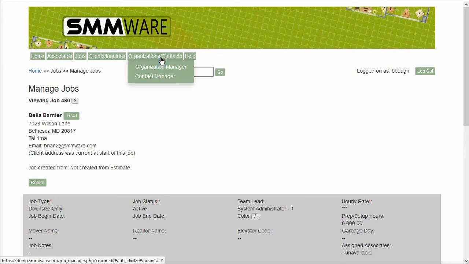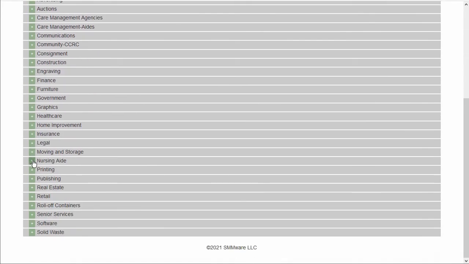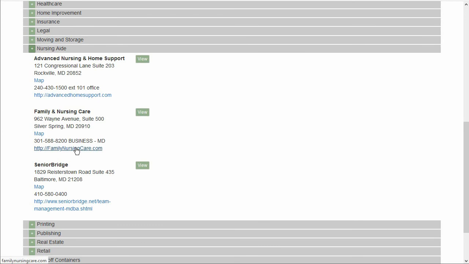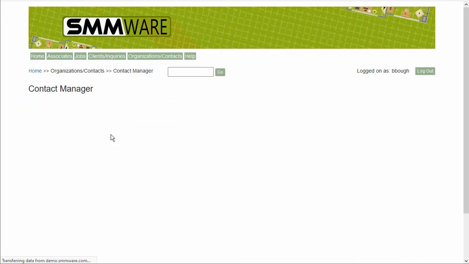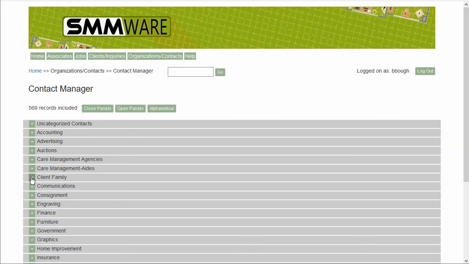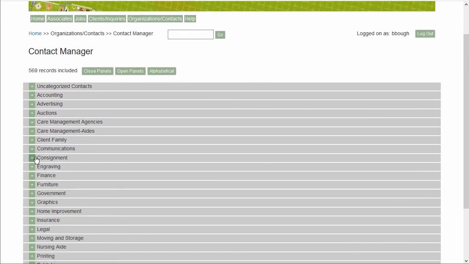Within the Organizations and Contacts Manager, the organizations are vendors or perhaps communities, and the contacts are people who work at those various organizations. They're divided up by category, so you can come to the listing page, expand a given section, and see the various organizations within it. You can also do the same thing from the contacts section. And this may be of interest in terms of making a recommendation to a client who wants to know what plumber you might want to recommend.